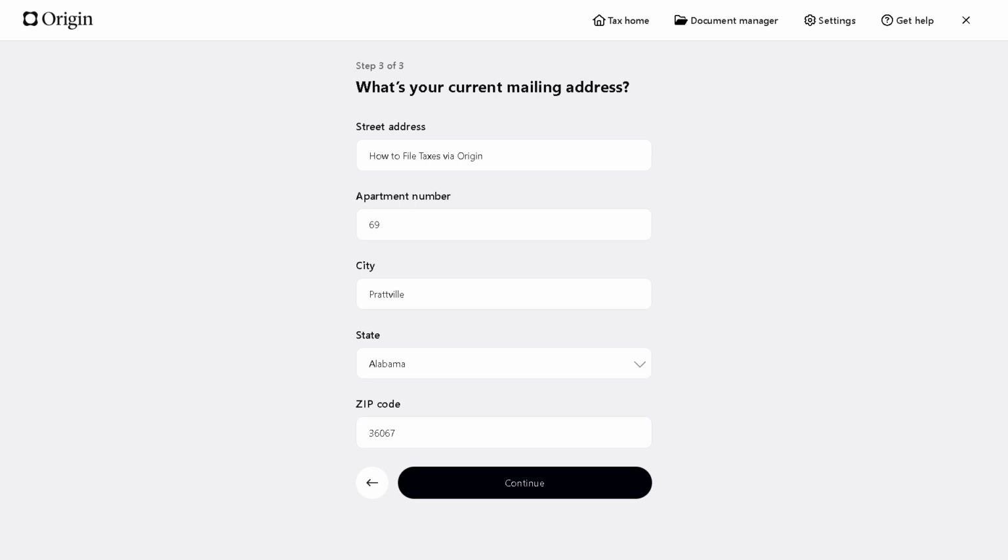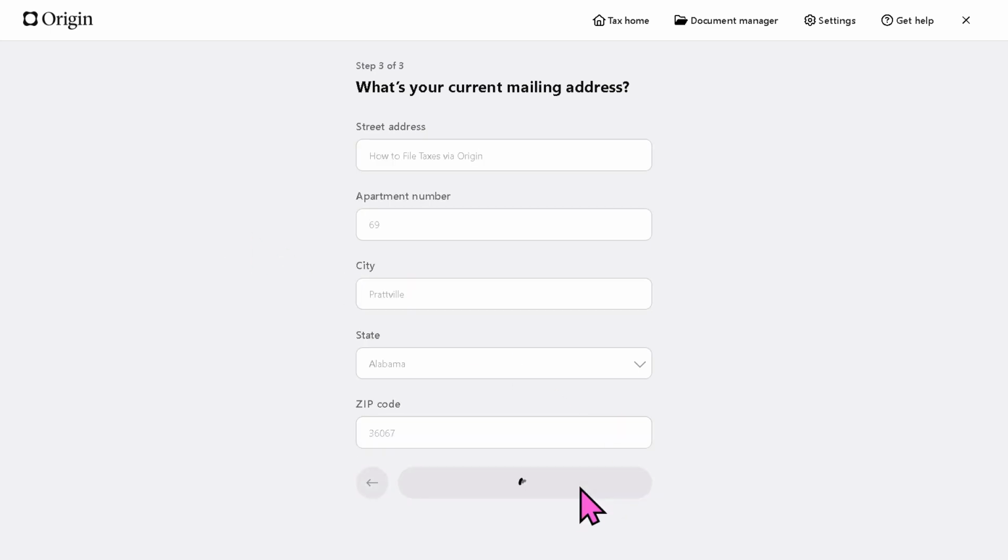All right, now we are on the final step, which is that we need to enter the current mailing address. If you live in an apartment, condo, or unit, go ahead and add your apartment number. This part is optional, but important for accuracy. Make sure all the details are correct and up to date since this information may be used for official documents and correspondence. And once everything looks good, now you're ready to move on and complete the process.